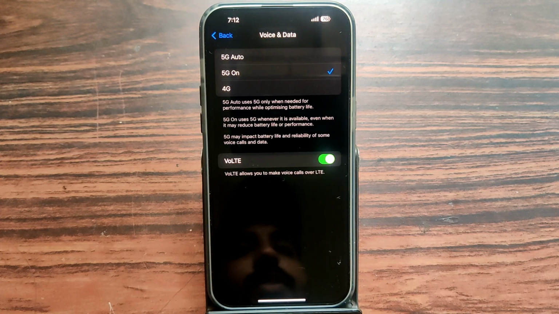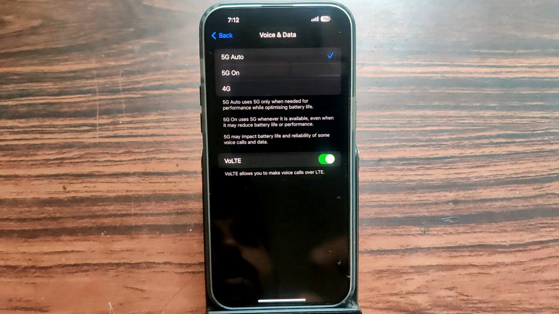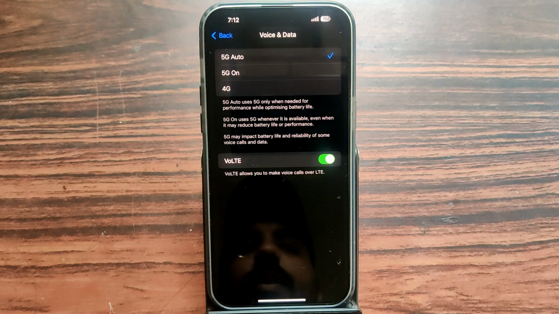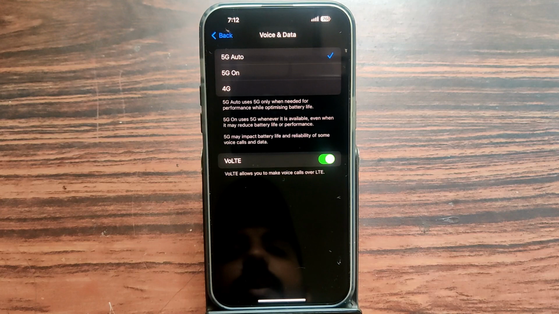Now I am selecting 5G auto, because if 5G on is selected, the mobile network sticks to the 5G network and does not change to the 4G network. But if we select 5G auto, then if 4G is available, the mobile goes to the 4G network. If 5G is available, then the mobile goes to the 5G network.